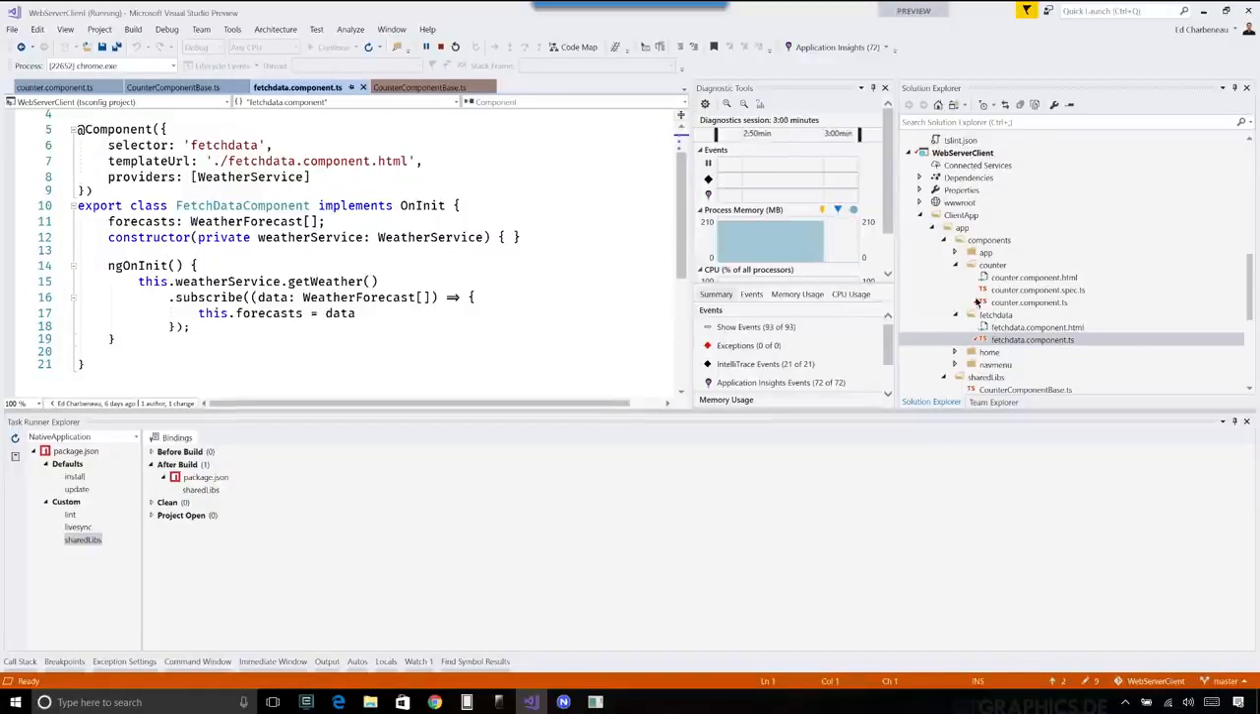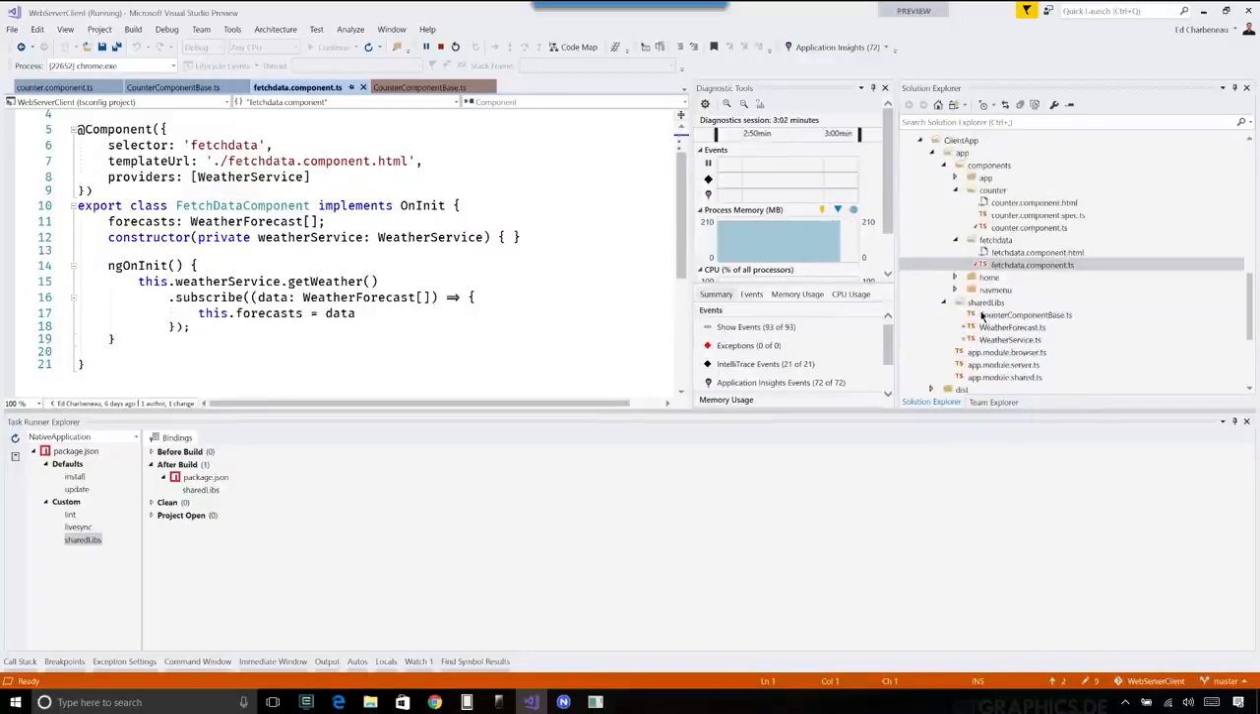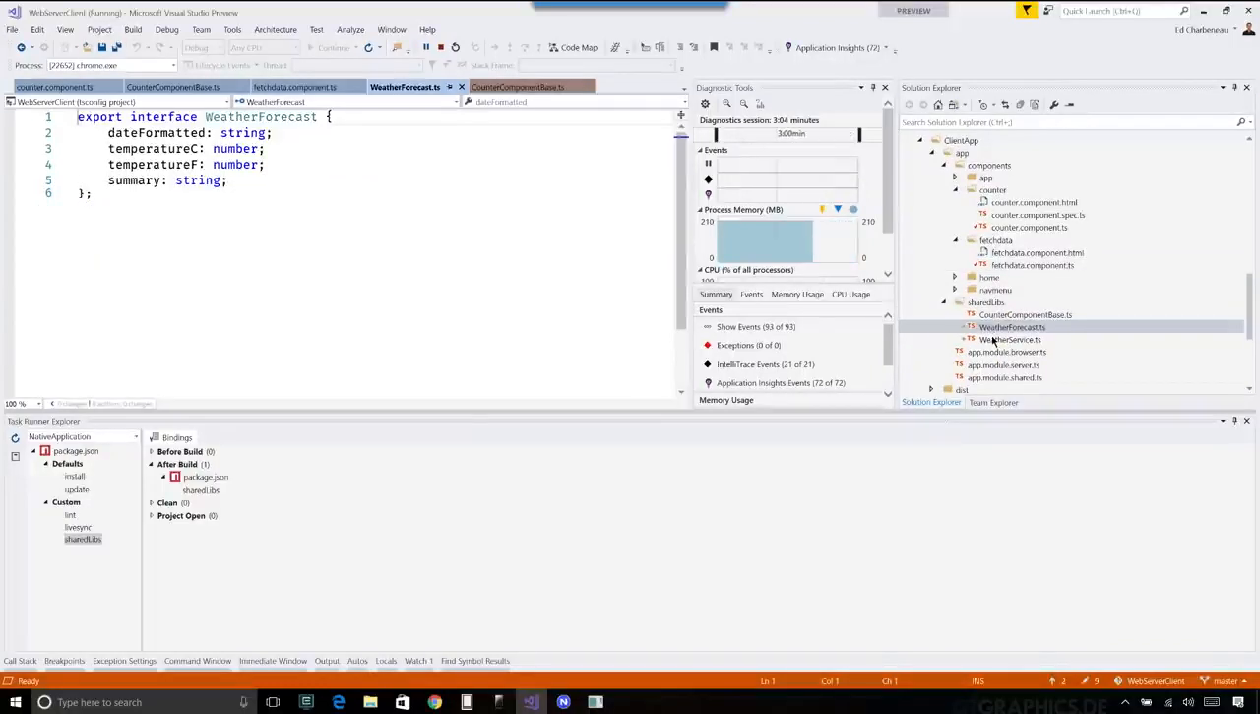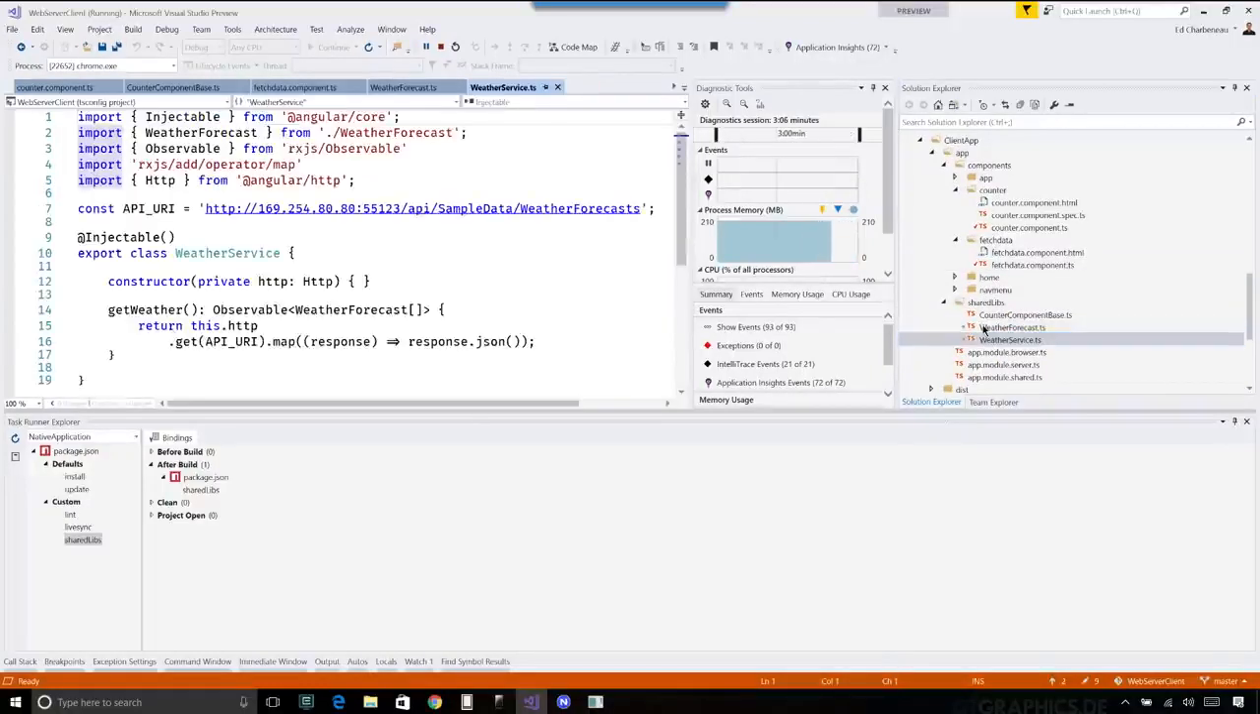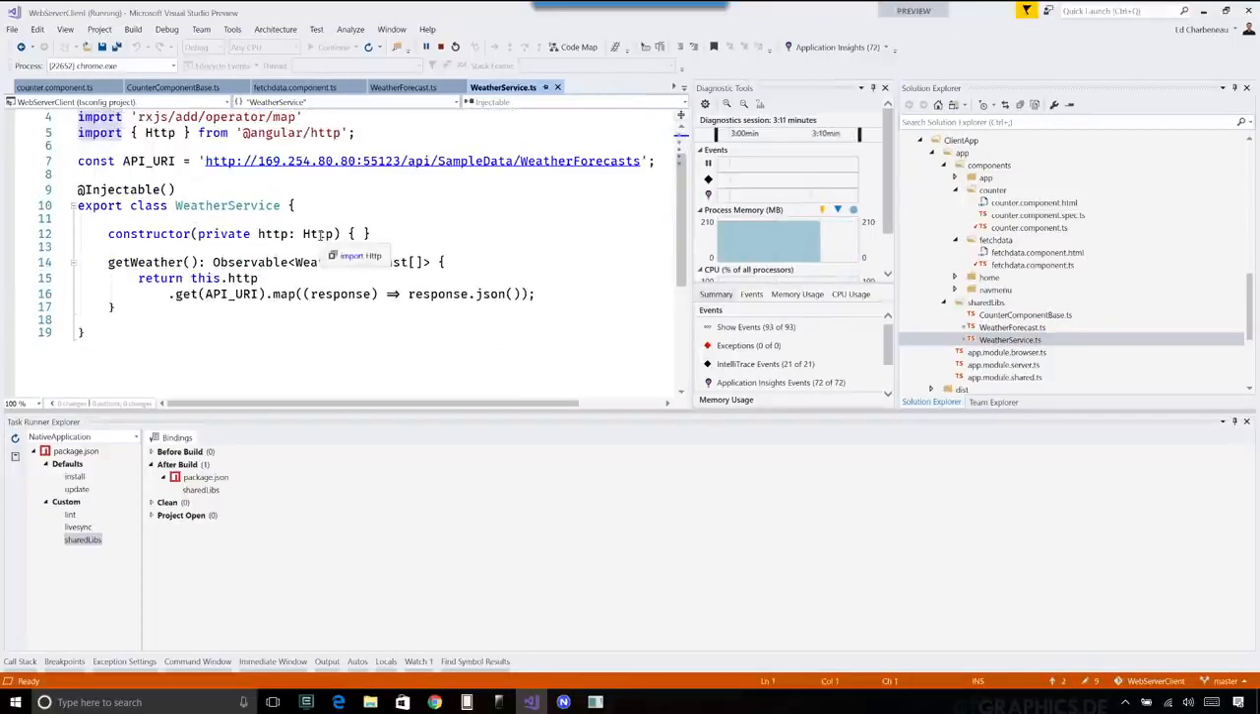So in my shared code, if I go into shared, you'll see I have a weather forecast interface that's shared between both apps, and I have my weather service that's shared between both apps. So this is the same code. Both apps will land right at once.